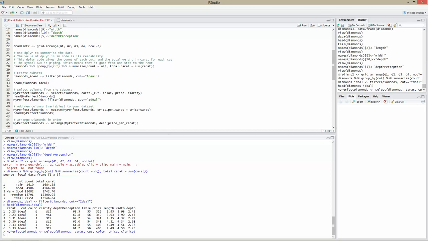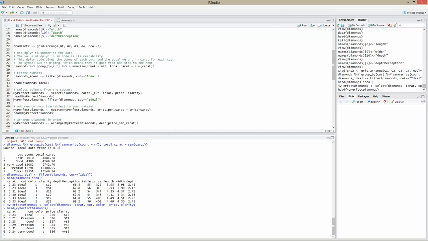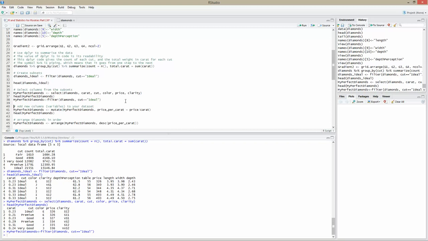Now I want to see the very first part of the dataset. So what we see here is the cut is ideal, premium, or it's good, for example. So why don't we filter that? And what this does is it takes the same dataset as we used previously for My Perfect Diamonds, and then it filtered them.